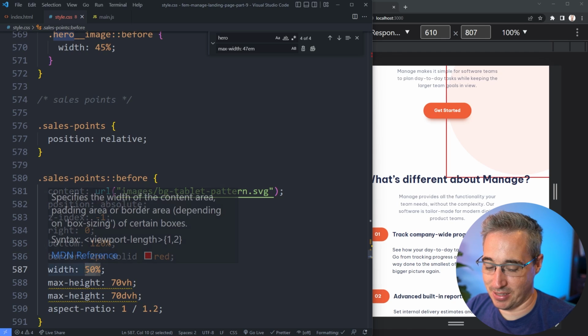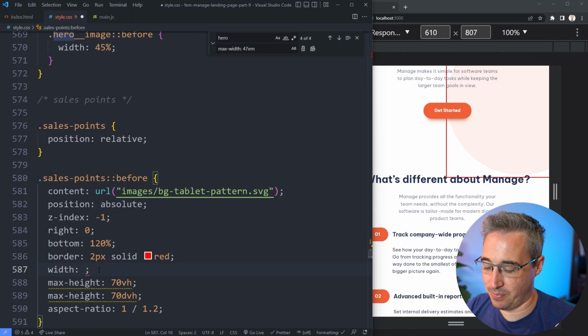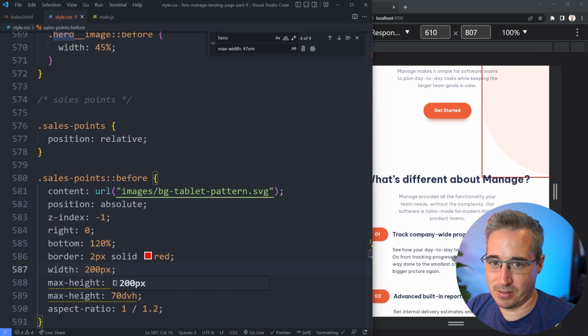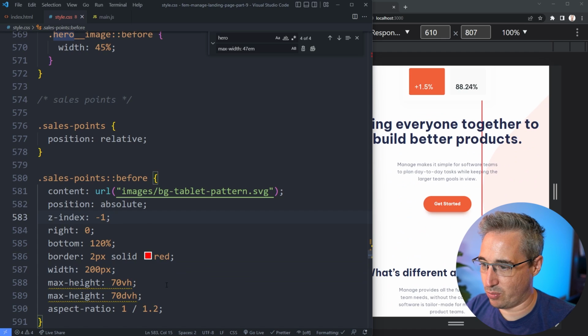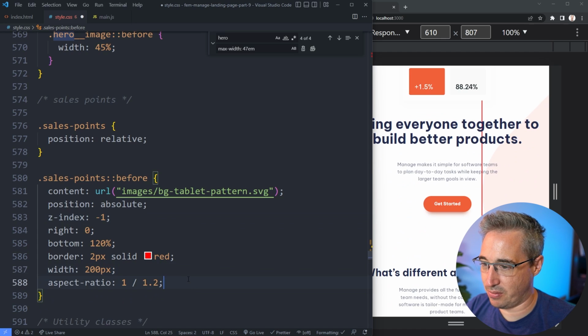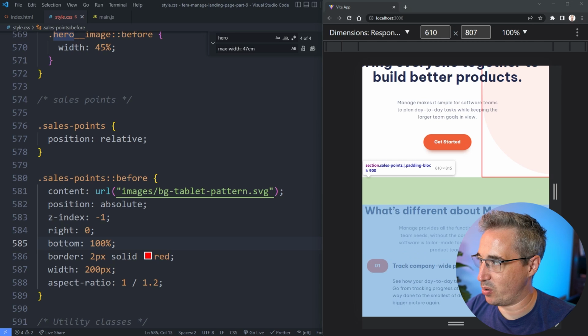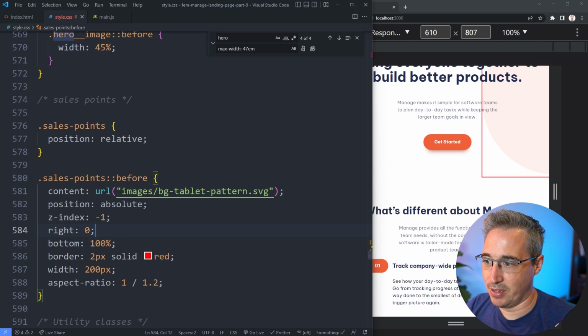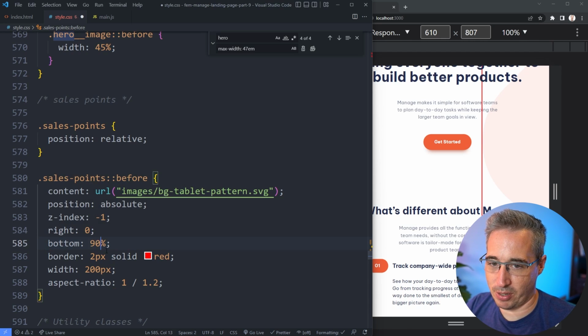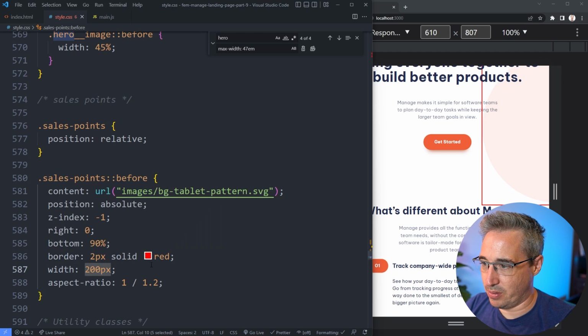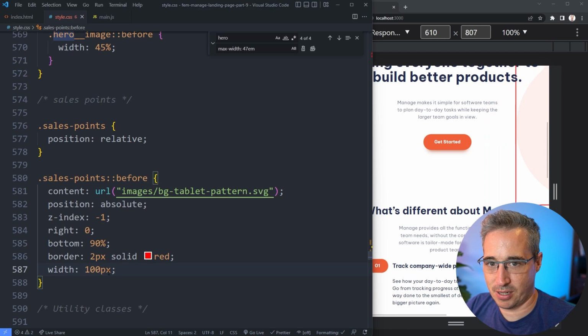And the width, we can actually make this a set value now. We'll say that it's 200 pixels. It looks pretty small. And we can take off the aspect ratio, the max height we can take off. There we go. So yeah, the bottom is working because it's at 100%, so it's lining up with that green box right there. So let's make this like 90 or 85, just to pull it down. I was right, probably 90. The width of it is super wrong though. Bottom, let's just take off the aspect ratio and make this like 100 pixels.